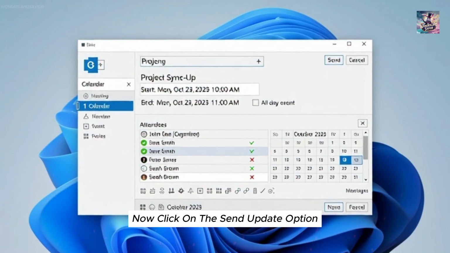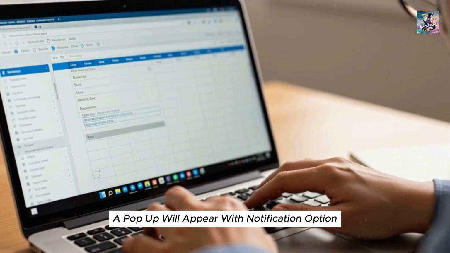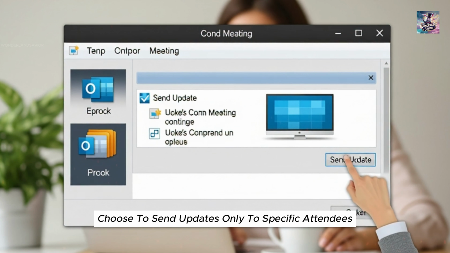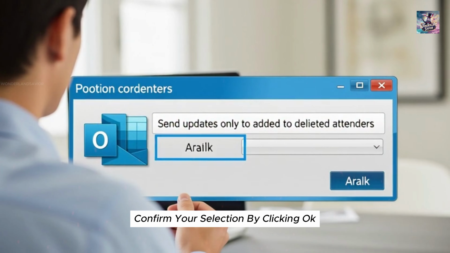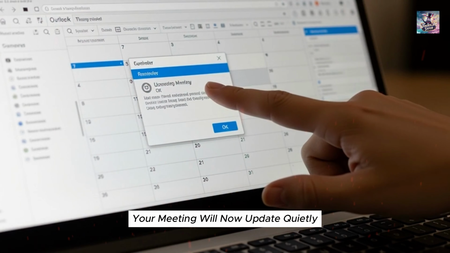Now click on the send update option. A pop-up will appear with a notification option. Choose to send updates only to specific attendees. This prevents notifying everyone unnecessarily. Confirm your selection by clicking OK. Your meeting will now update quietly.